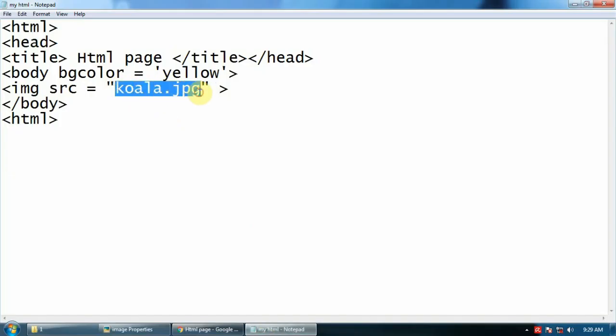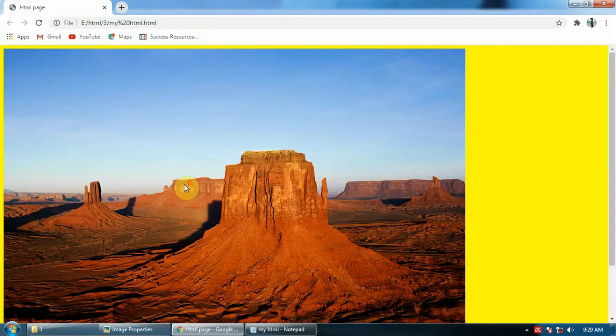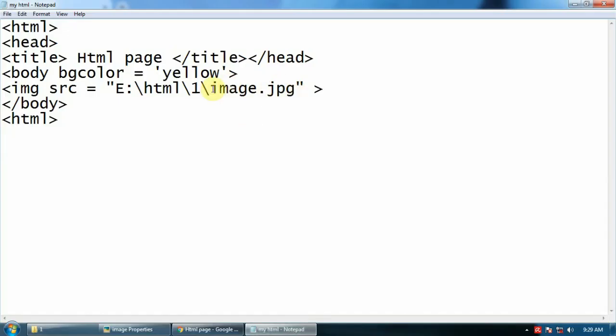Okay, you'll copy this one. Let's see what will happen. We'll paste it here, 1, then slash image.jpg, save it, then refresh it. So you can see this image appeared here. Okay, so if there is another folder, again you have to give a slash here, then give that folder name, after that the image name you have to give. So this is how you have to insert an image.